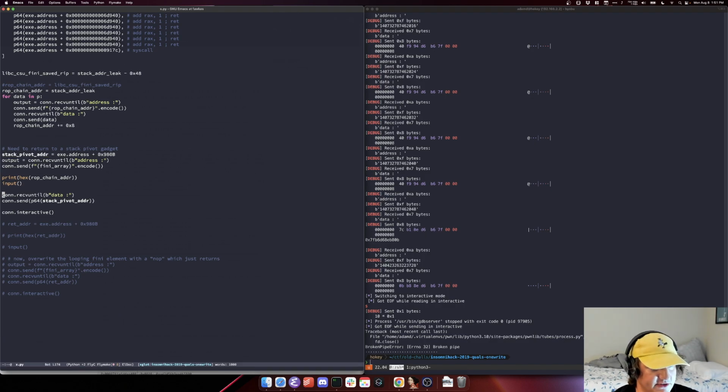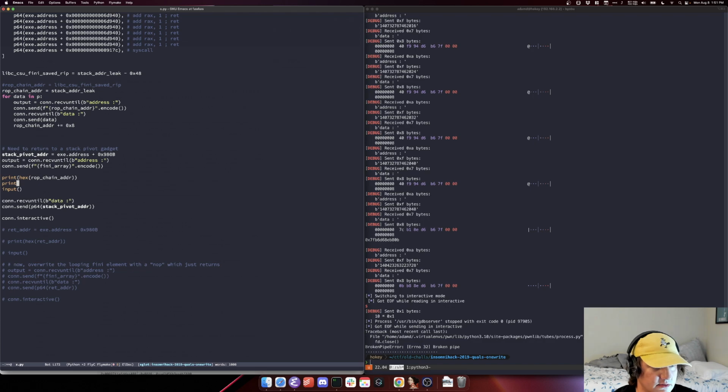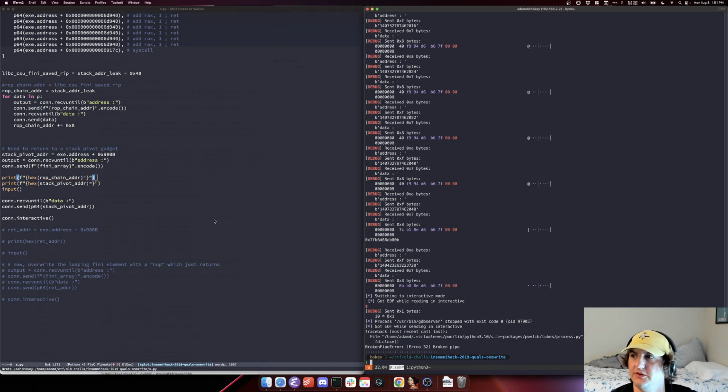So there's the stack pivot address. I want to print that out. And one of the really nice things about f-strings, if you know how to type them in correctly and include the f, is this equal sign at the end, which shows you what you're actually printing out. That way, when things are confusing, you can see it. ROP chain address.